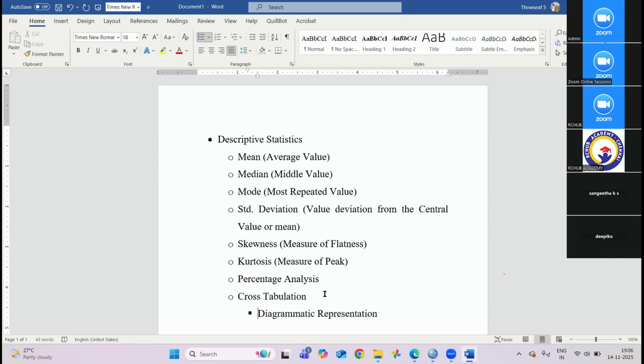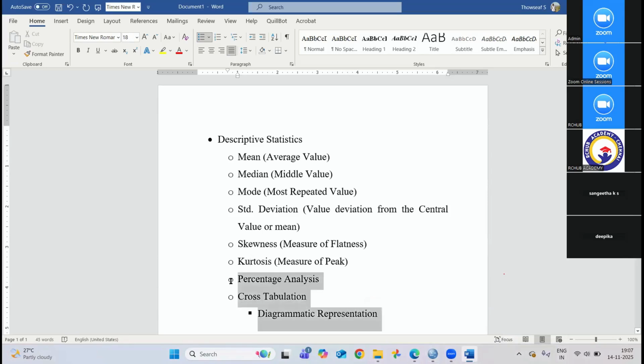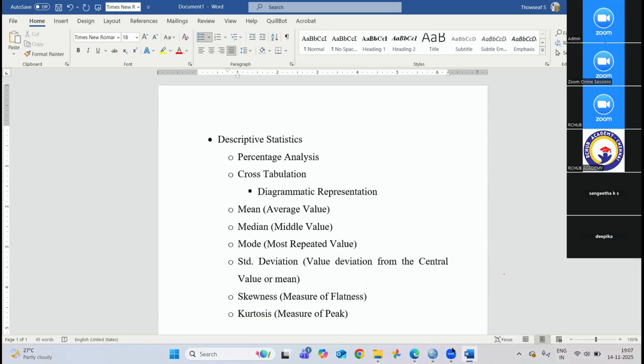If you consider variance, it's nothing but the square of the standard deviation. So no need to worry about that at all. These are the main components. So let me explain how to perform descriptive statistics. Let me start with the simple percentage analysis, cross tabulation and diagrammatic representation. Let us perform this followed by the other things.